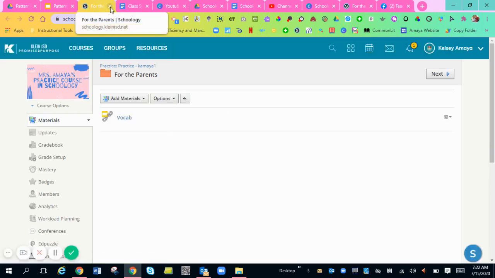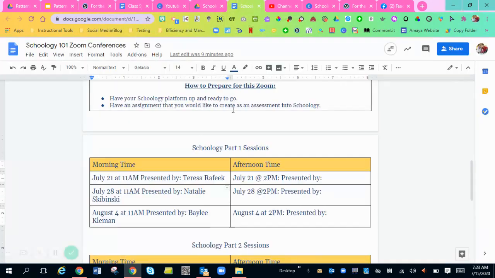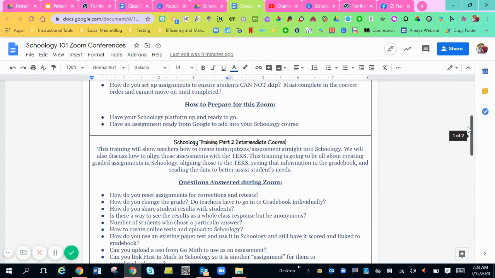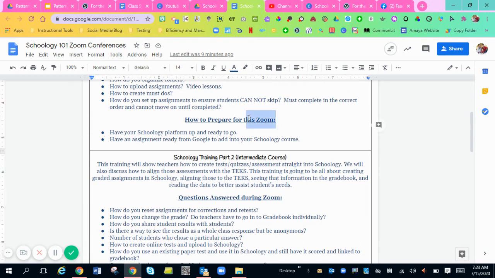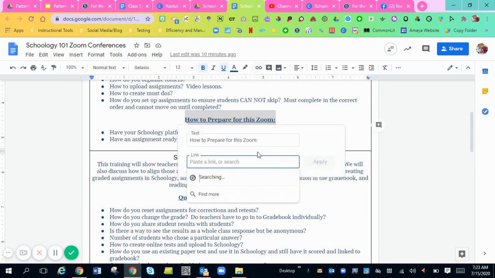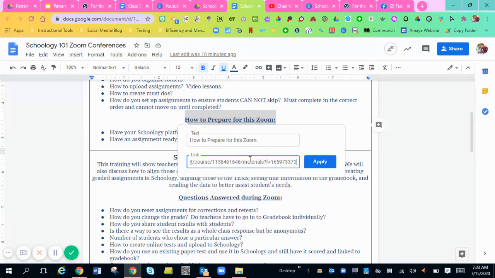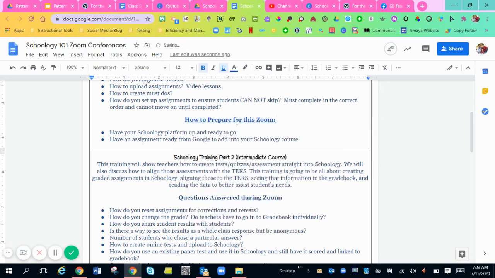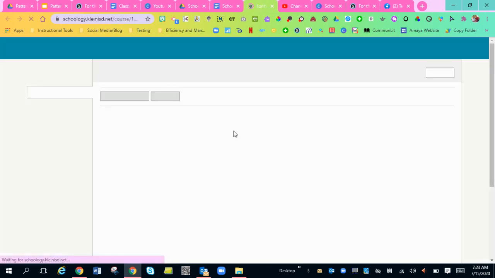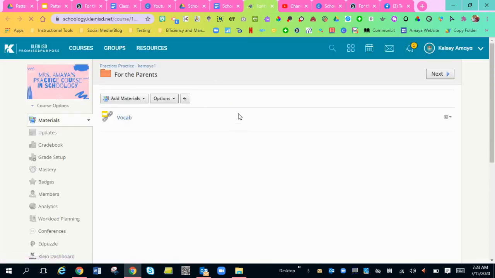Now this can be done on Word documents as well, so like Google Docs. So if I go to a Google Doc like this and I wanted to link that folder maybe to right here, I'll link the folder. All you'll do is highlight it, go to the link, Control V, and hit apply. It turns into blue. You can just click it and it goes straight to your folder.